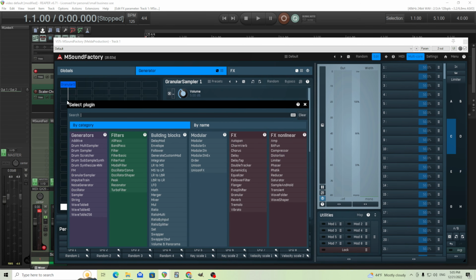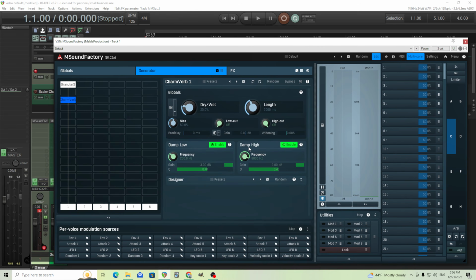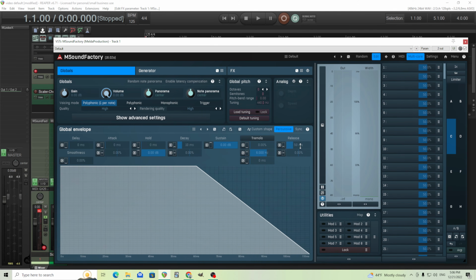Now, let's see if I put the same thing here. If I have Charm Verb, turn it up, turn the length up a bit. Maybe here. It sounds the same, but this time I'm going to hit the note and then take my finger away and listen to what happens. By taking my finger off the key, it's just going to cut the sound off completely. It's going to cut that reverb off. And that can be controlled here by the release.